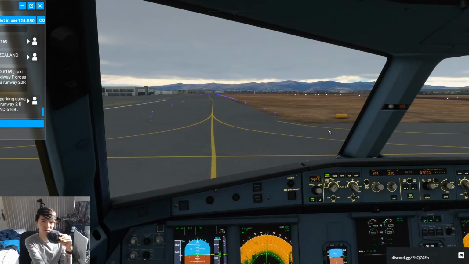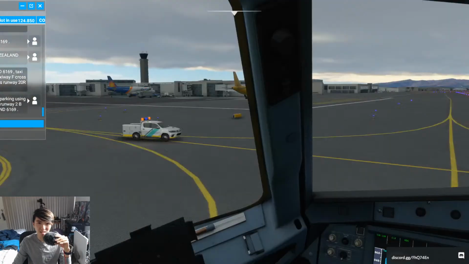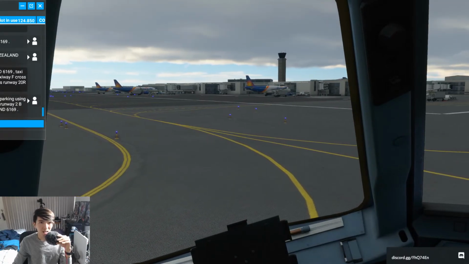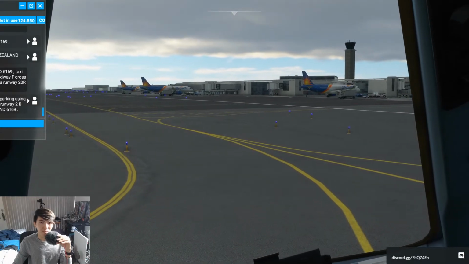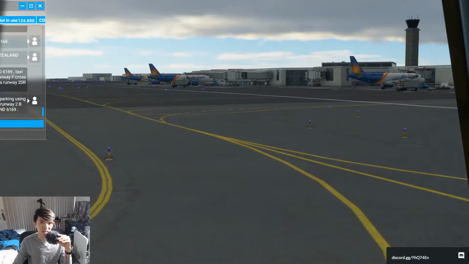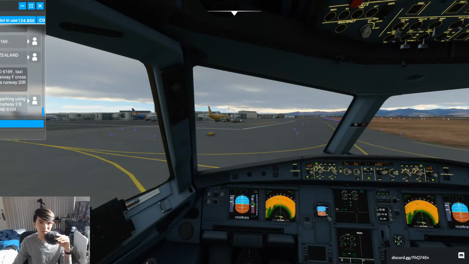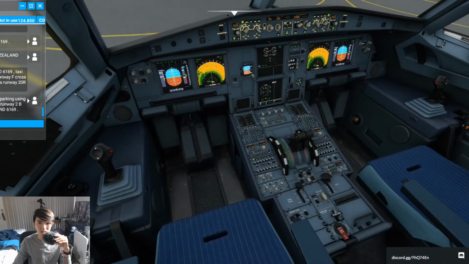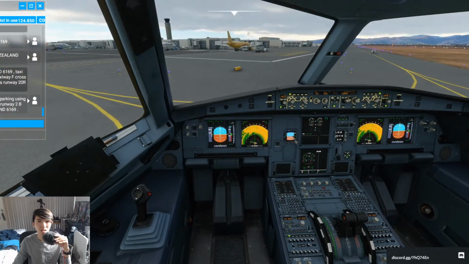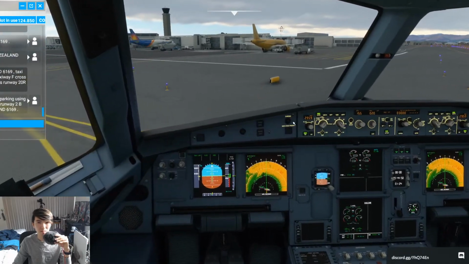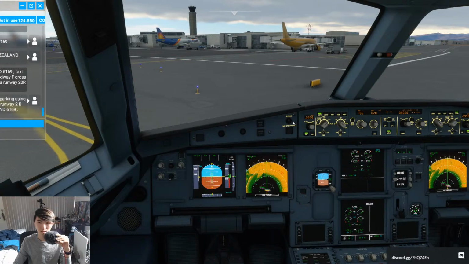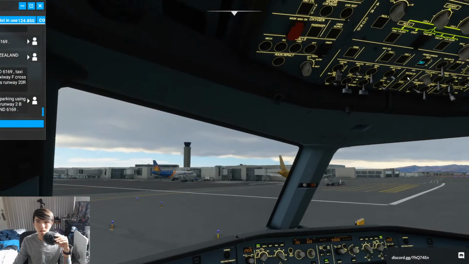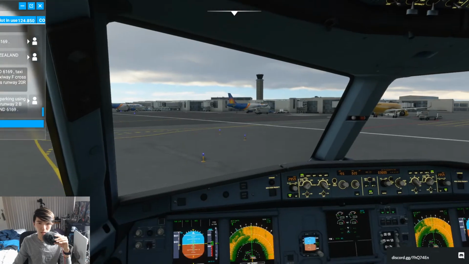Anyway, we'll just find a random gate and park there. I'm not going to the general aviation area. And why do we have all these Allegiant Airlines here? It's not even correct. Alright, let's switch on the APU.